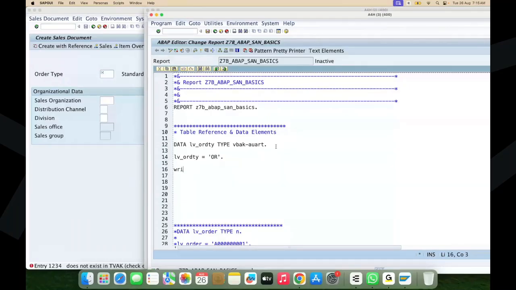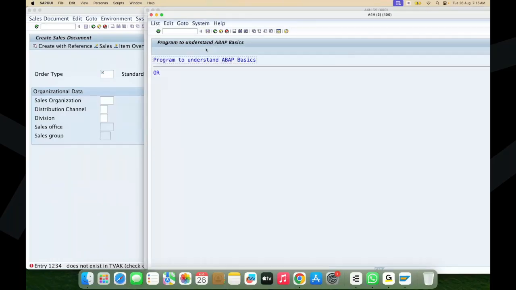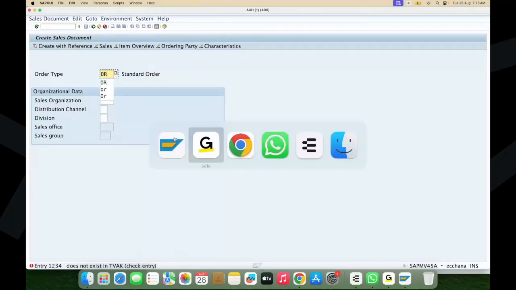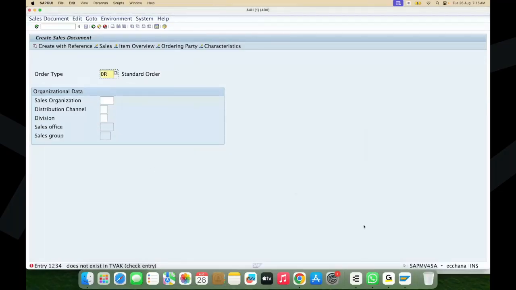So once you have this value, then you can go and do anything in the code. You can do validation, you can pass some messages, everything is possible. Save, check, activate. So now the user entered a value here, and I am able to capture it in my program.